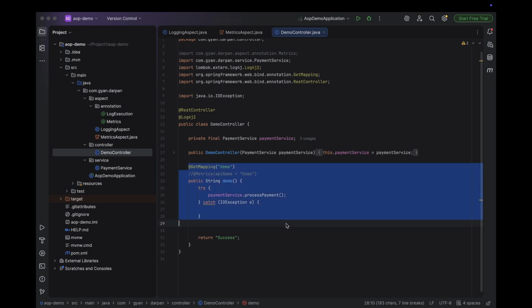Now, look at the API inside the DemoController. Notice that it does not have the @LogExecution annotation. So, with our current Pointcut expression, the logging aspect will not be triggered when this API is called. This is because the only condition we're checking right now is the presence of the @LogExecution annotation.